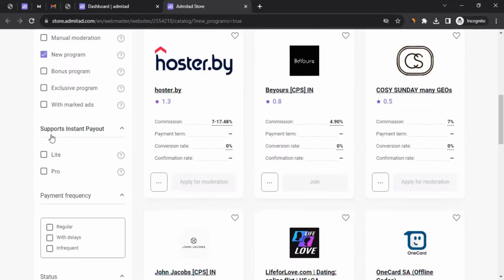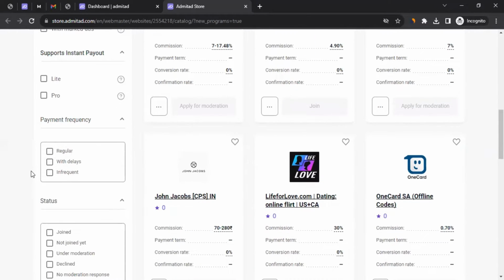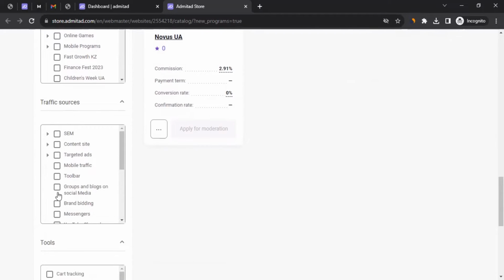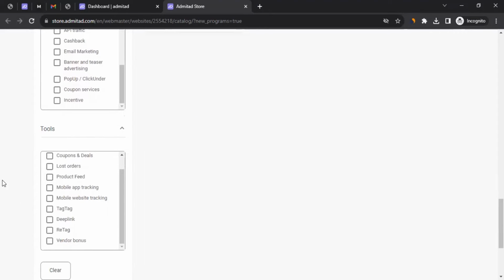And then if you scroll down here, you can see support instant payout. When it comes to the payment method of Admitad, they will only pay the commission to you once they get it from different brands, but they have something called Lite and Pro, in which they will pay you the commission generated way faster. So you can also find the advertisers who are participating in this kind of instant payout method. Then payment frequency wise, and the status as well. Let's say you want to only see the brands which have declined your application or you haven't joined yet, you can select accordingly. You can even search by categories and traffic source, and in fact with the tools as well, that we will talk about.